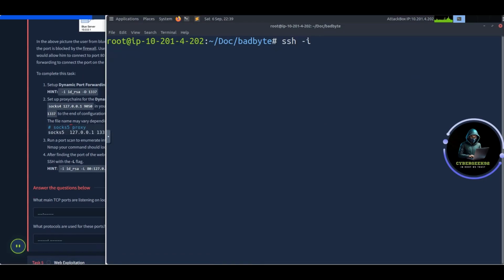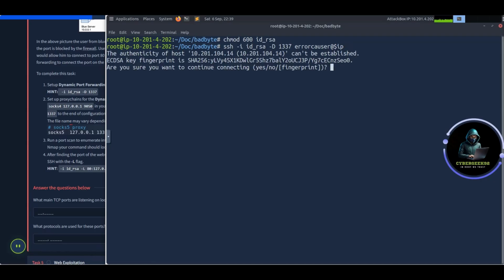Okay, let's do that. We're gonna do ssh -i. First things first, we need to change the permission for the id_rsa. Let's give it 600. And then we're gonna do ssh -i with id_rsa, capital -D, port 337, and then the username, which is the user we found, at the IP address.